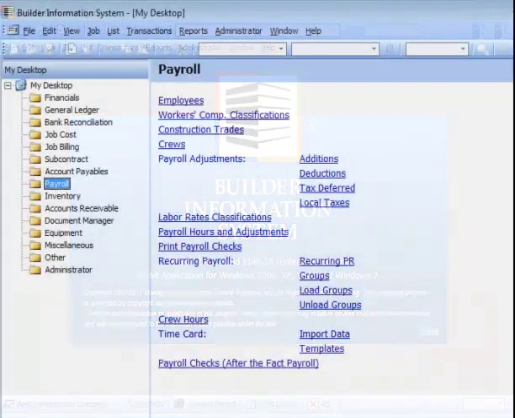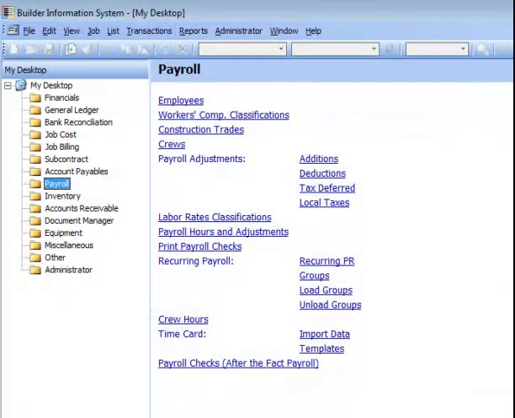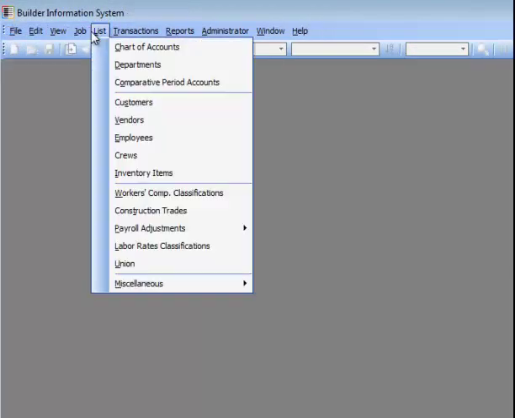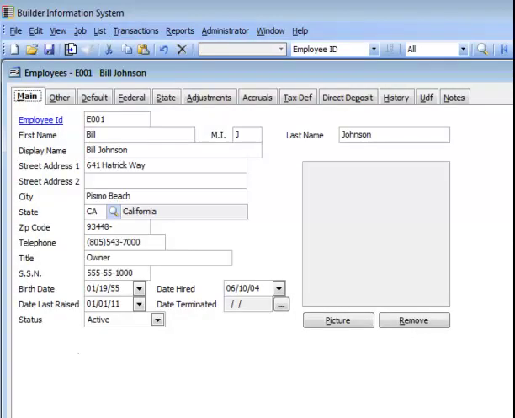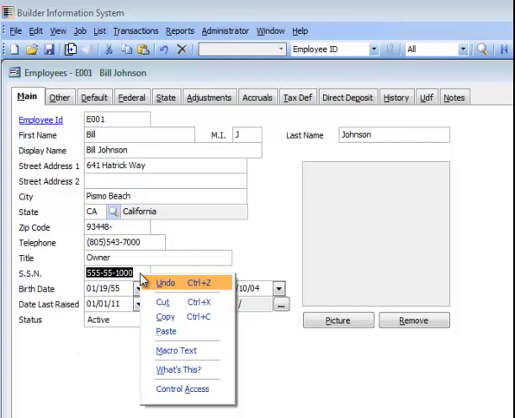As administrator, access the Employee Master Records form by selecting the Employee link in the white area of the My Desktop Payroll module, or select List and Employees in the menu. When the form appears, select an employee record as a matter of convenience. On the main tab, right-click on the Social Security number field. A pop-up list will appear.